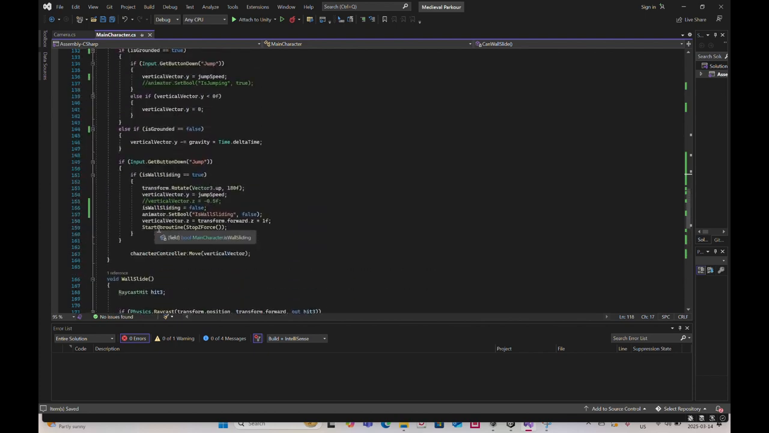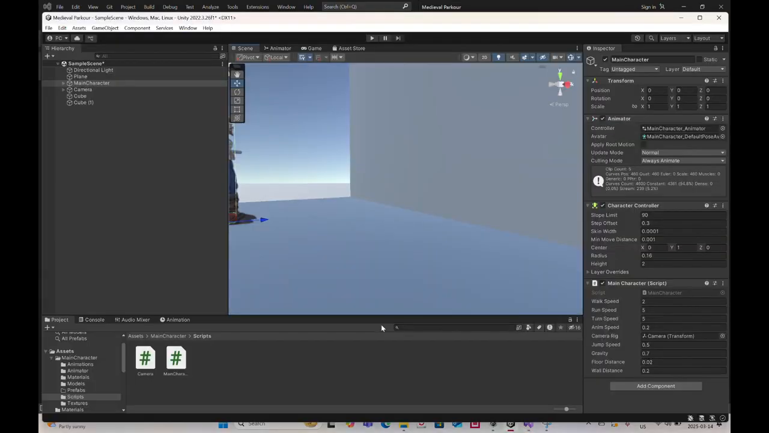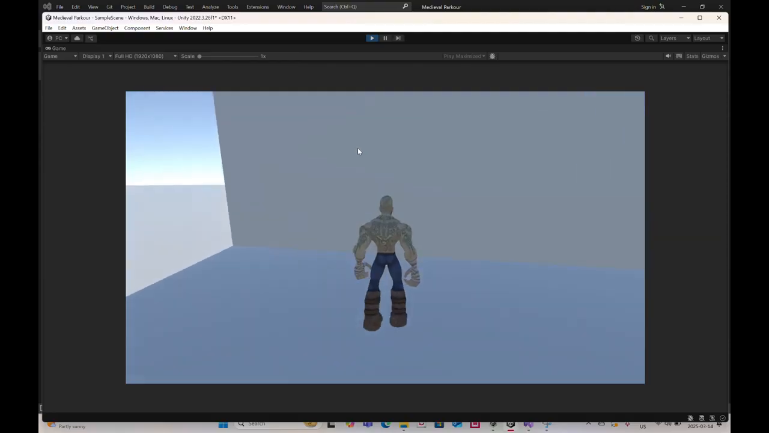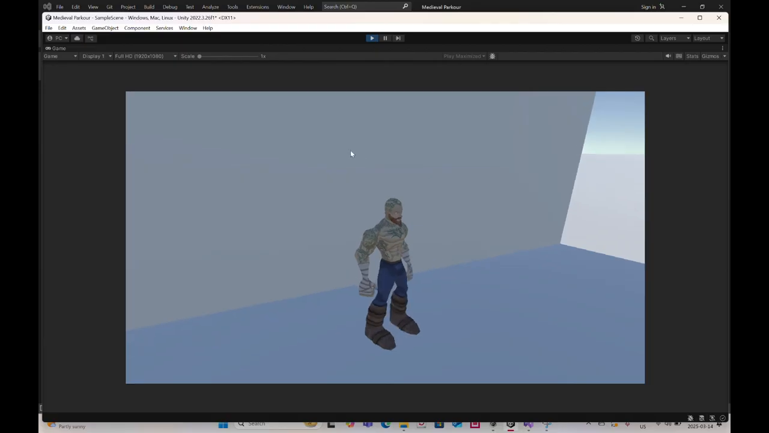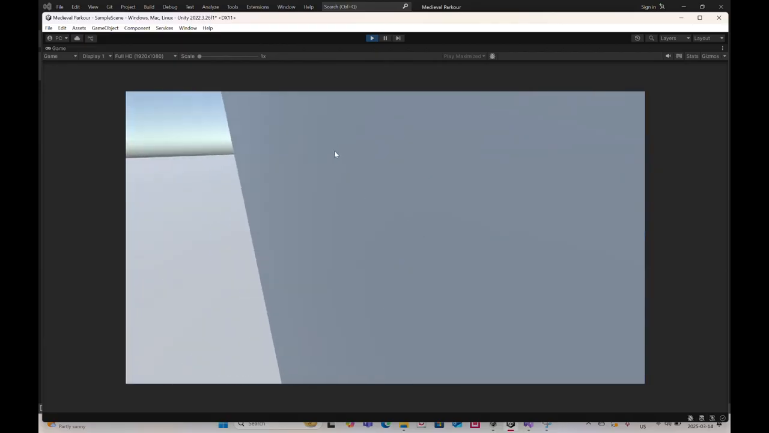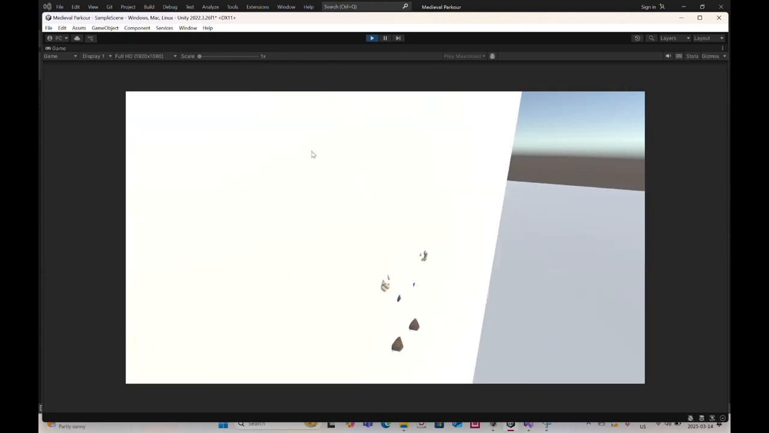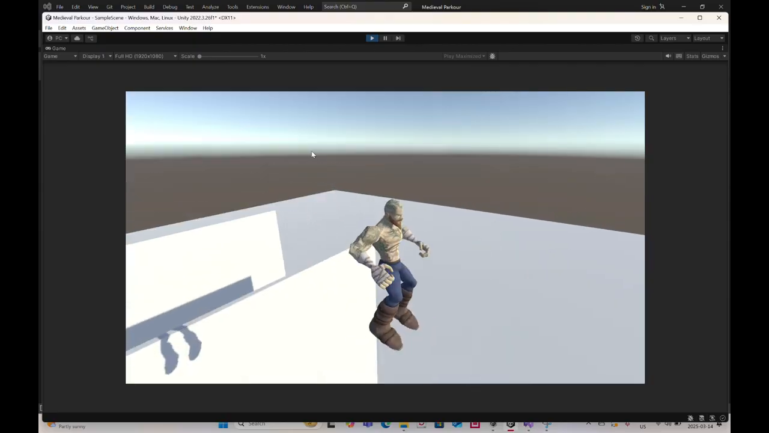So, if I play now, first thing, if I wall slide, as soon as he hits the ground, he detects the ground, so therefore he goes into just regular mode. But if I jump, I can nicely jump back and forth. And there's no more weirdness. I can keep on going until I reach the top.